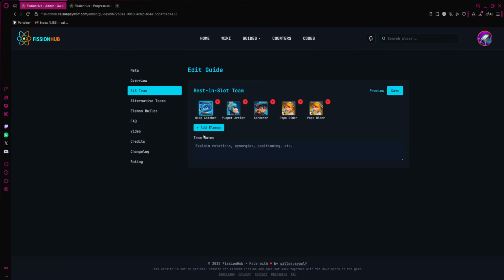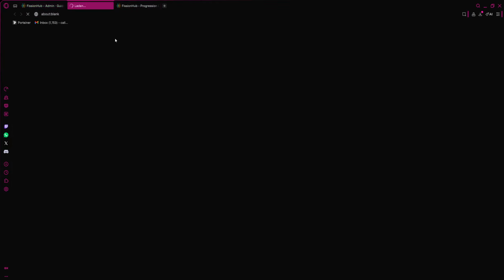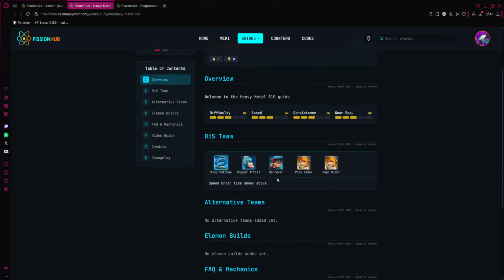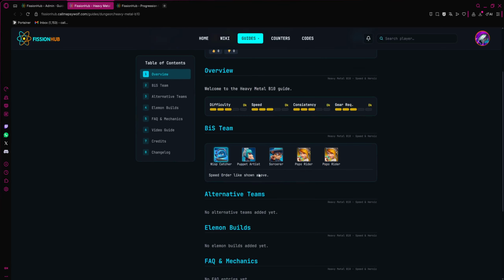So, this is the basic team for the dungeon, and then you can explain something like rotation, or not rotation, speed order, like shown above, and then you can save it. And if you go to the preview right now, you can see the best in slot team right here with the comment.